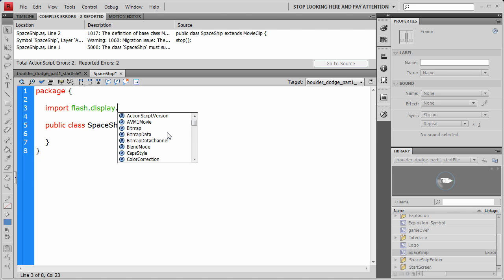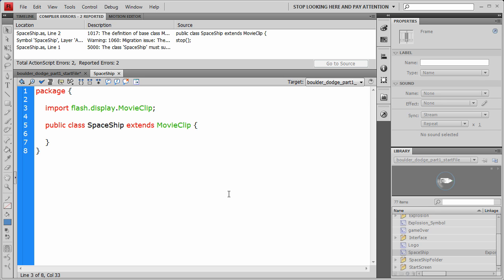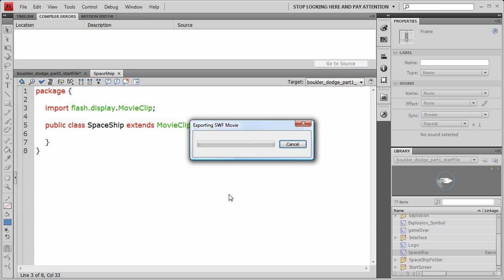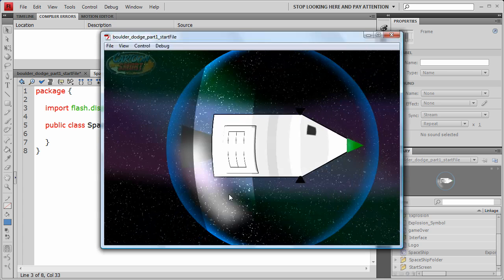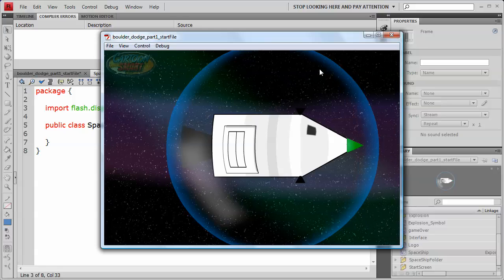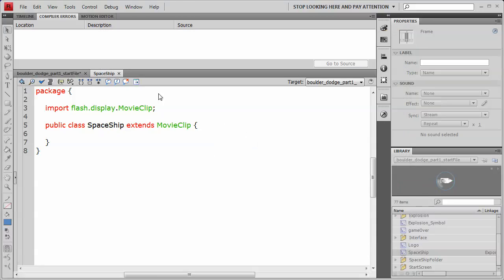So import flash.display.MovieClip. And I'll just press enter here so that I can get it from that little reference thing that came out, and a semicolon to close it off. So if I save my file using Control S or Command S on the Mac, and then press Control Enter or Command Enter on the Mac to publish the movie, you can see that it works, and there's a giant spaceship on my screen. Let me just scale that spaceship down a little bit.